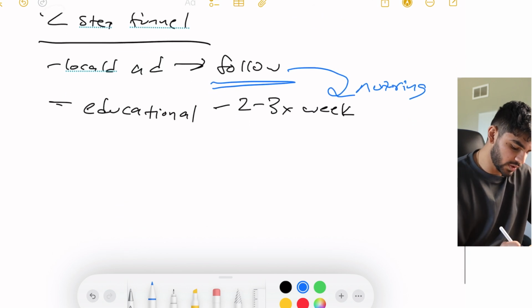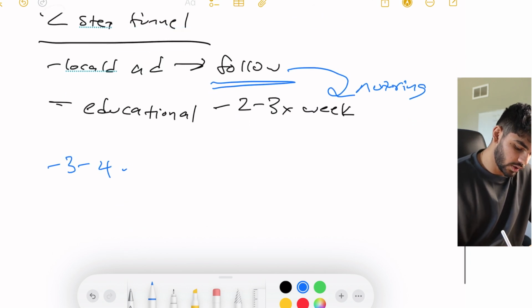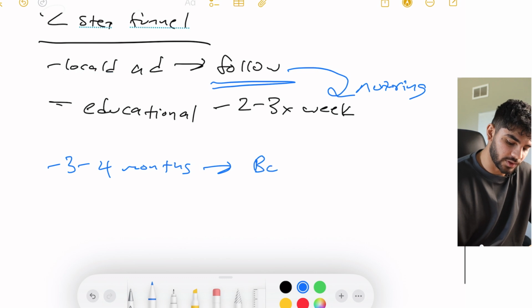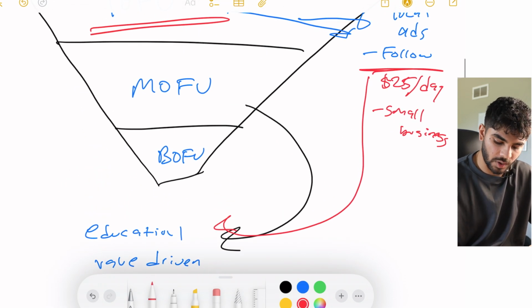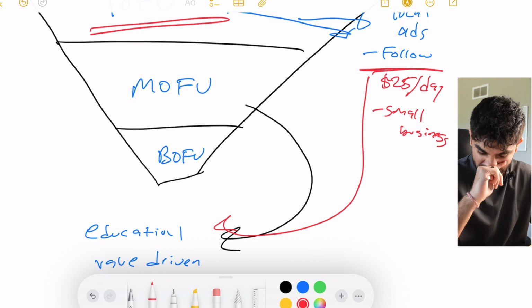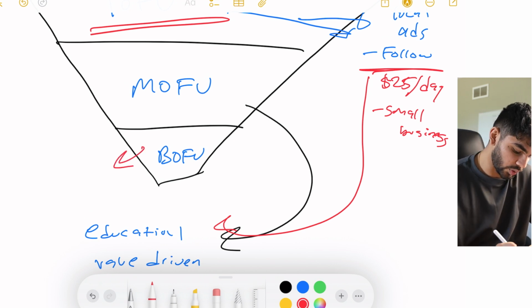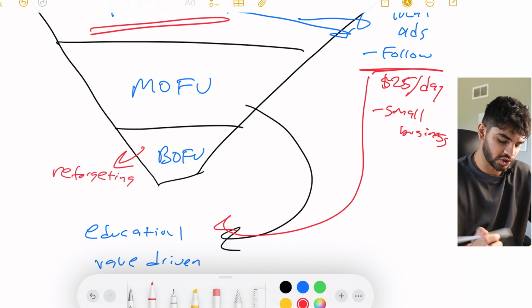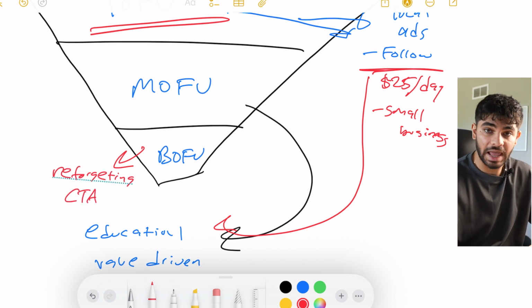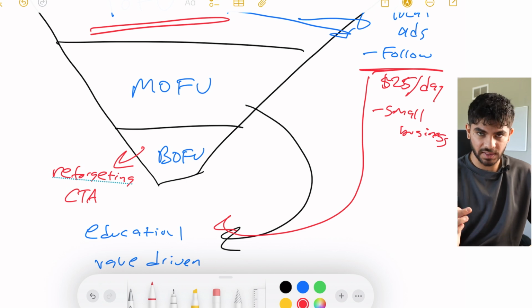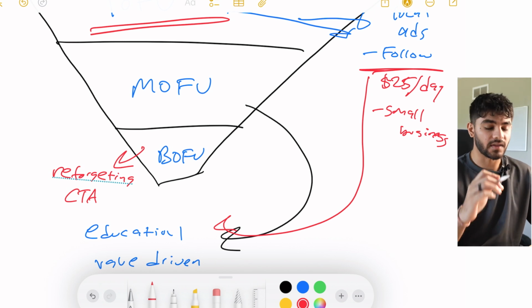Now, after doing this for 3 to 4 months, you want to implement a bottom of the funnel strategy. And the best bottom of the funnel strategy that I found by working with a lot of service-based businesses is running a retargeting ad. Now, these are the ads where you can add a call to action at the end, like message me for a quote, or book now for an appointment. That's where you add that at the end.